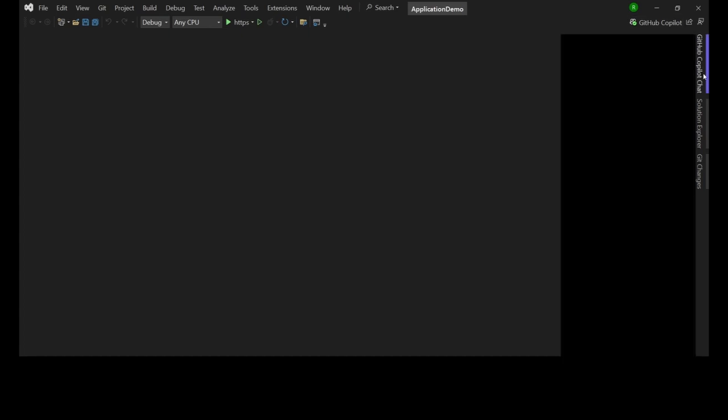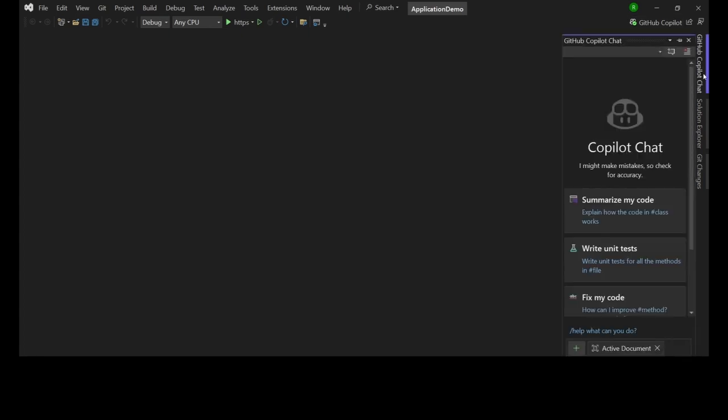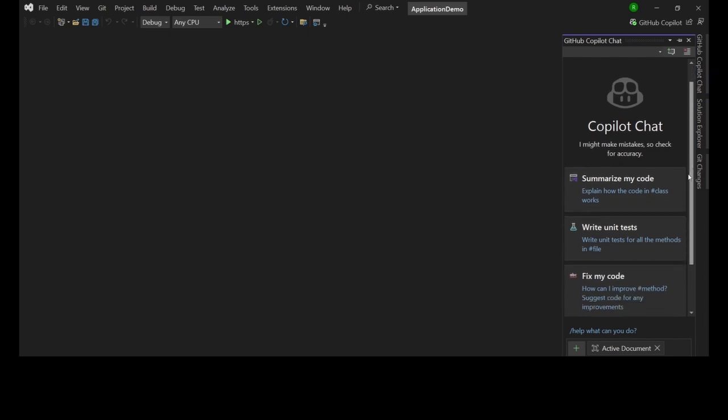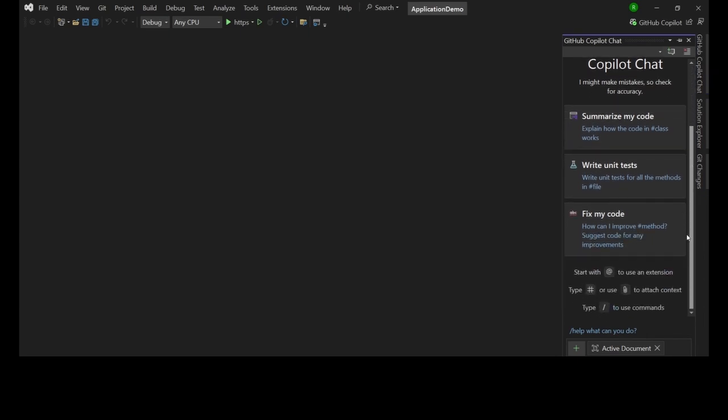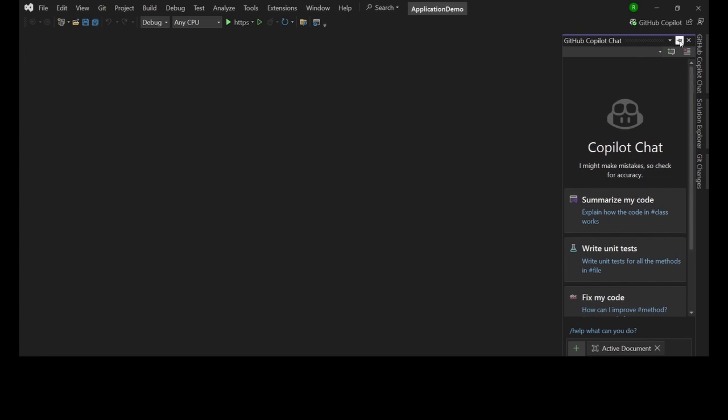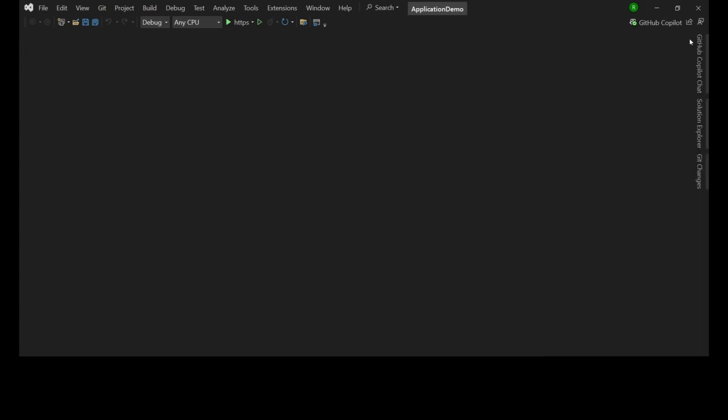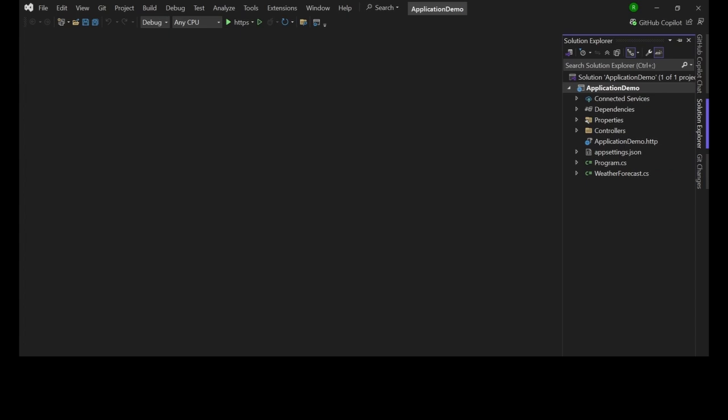This is the GitHub Copilot. It comes up when I start Visual Studio and asks me to log in. This is why GitHub Copilot is integrated with Visual Studio, which will be helpful in the near future.